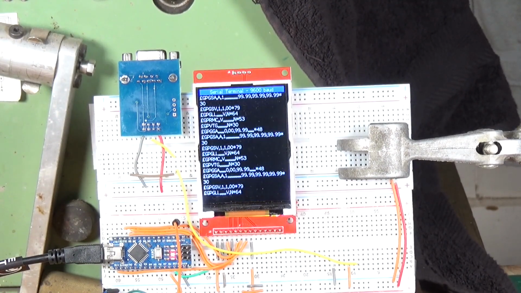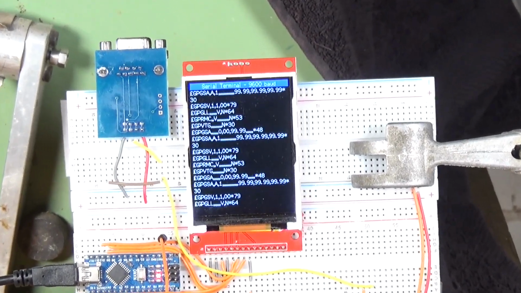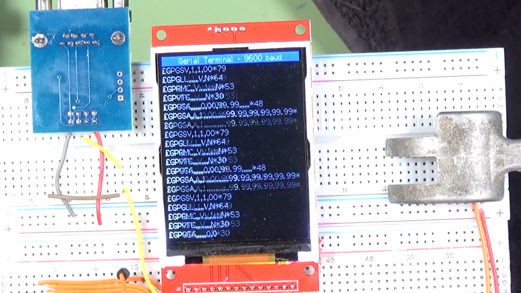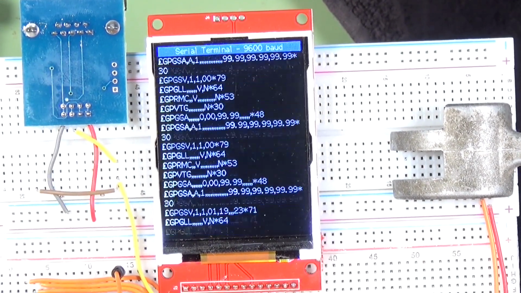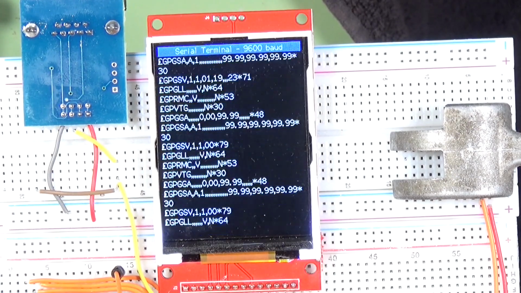Okay, so what you've got scrolling up the screen, let's close in on that a little bit. That's some standard GPS NMEA data, but it works really well. This is what I'd expect to see.